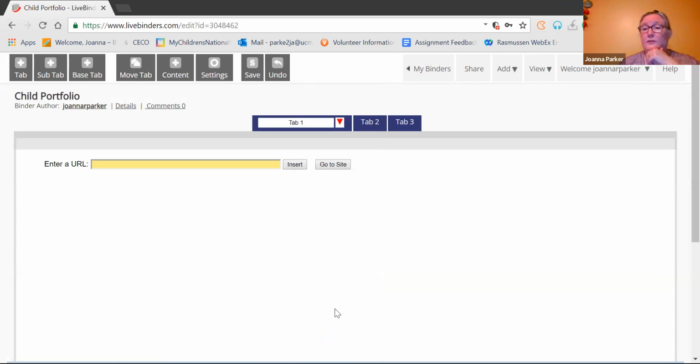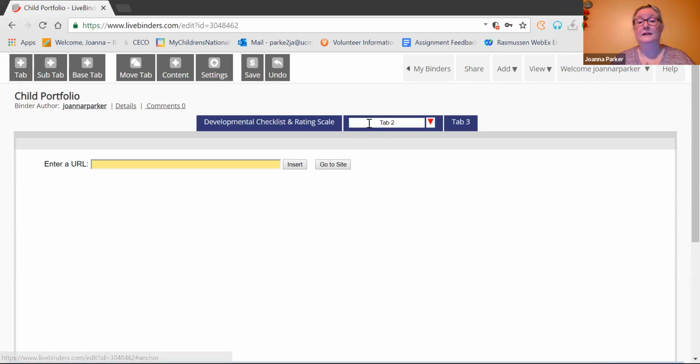Okay, so I'm going to create a tab for each kind of documentation that is included in the portfolio. And I'm going to go ahead and create all 6, but remember, you only need to do 5. So developmental checklist and rating scale. I'm going to click on the next tab, time event sample. And I'm going to click on the next tab, anecdotal note.